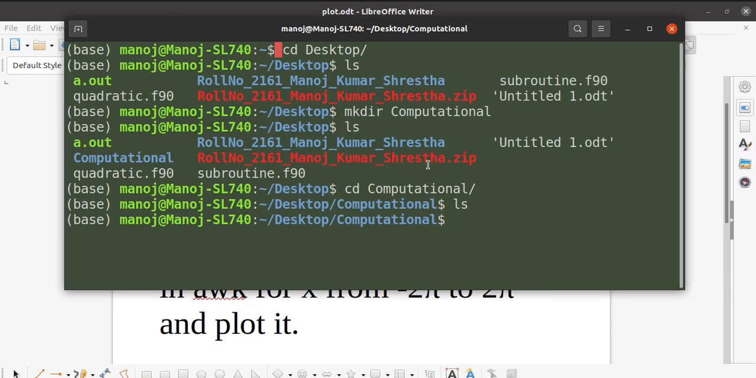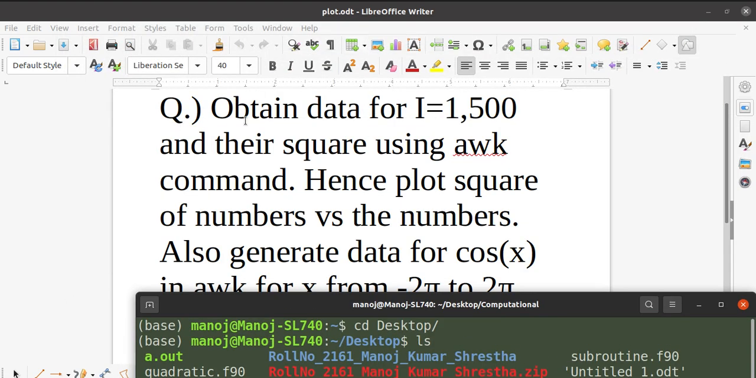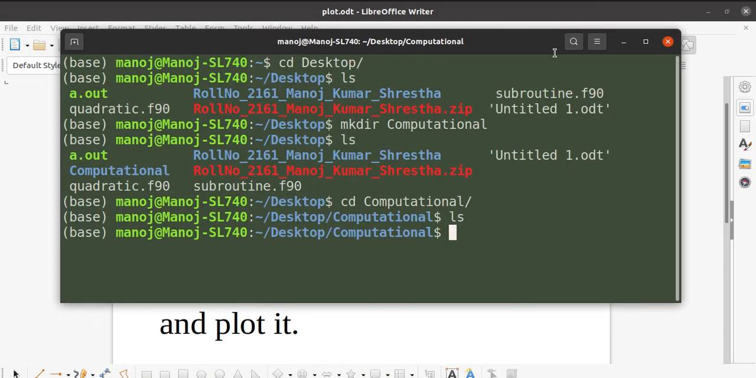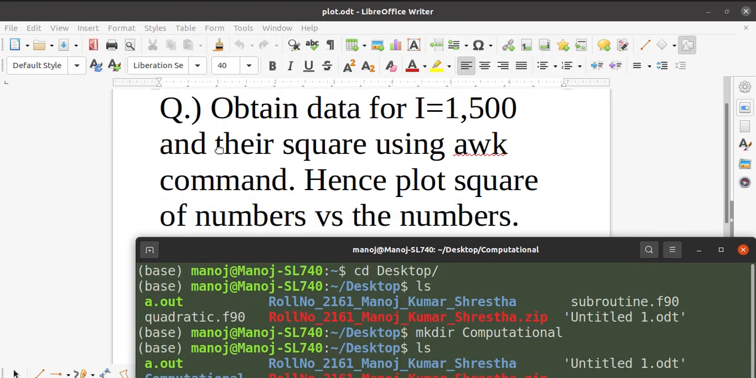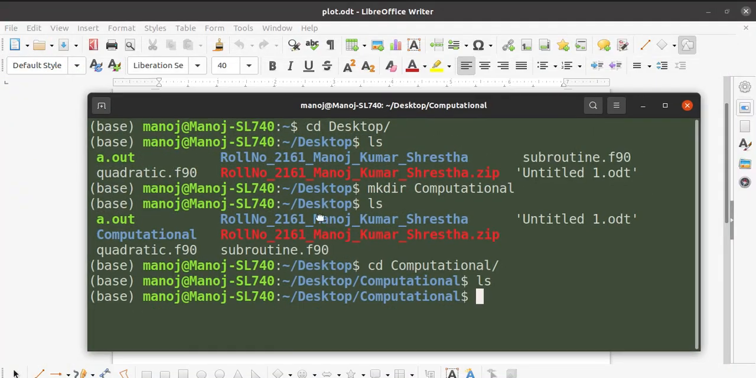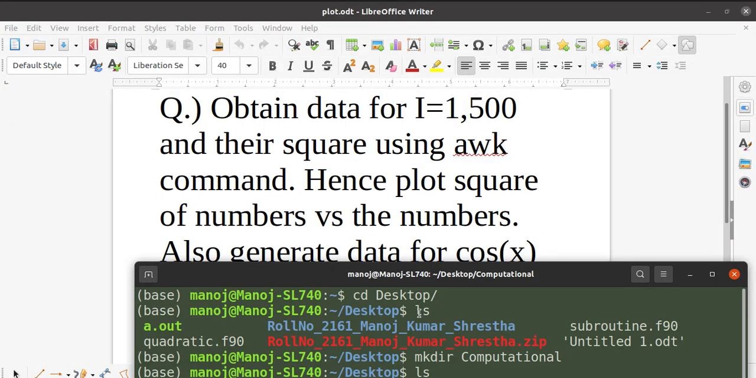In this directory, I will be creating a data file containing the data of these two parts. One is data from i equal to 1 to 500 and another is the value of cos x as well as that of x. For this we have to use the awk command, and let's do the first part first: i equal to 1 to 500 terms.